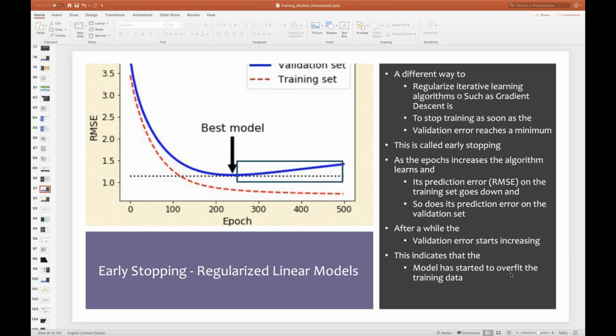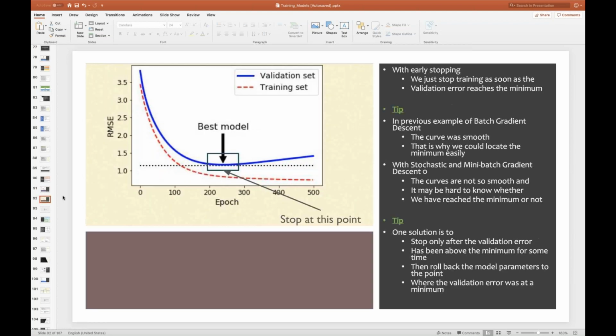Erase all the drawings, guys. You need to stop me if you're not aware, if you're not clear. Okay, the session is recorded, the screen is shared. Good. Now I'll give you a tip. With early stopping, we just stop training as soon as the validation error reaches the minimum. Okay, when I say minimum, the smart guy will stop the training abruptly when he reaches this point. Okay, till this point, stop at this point.